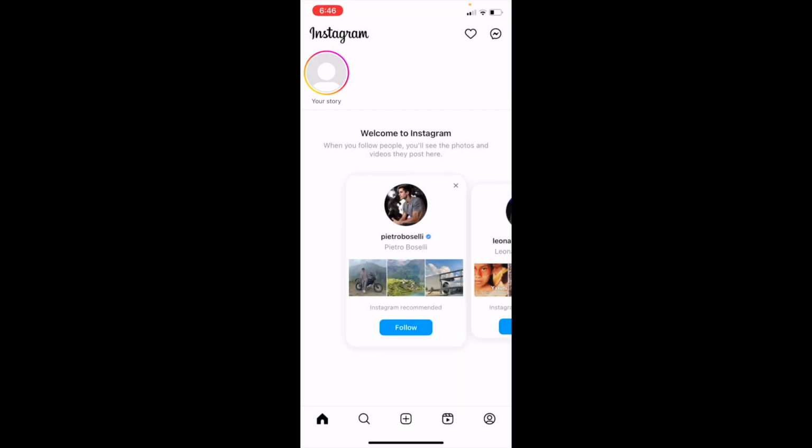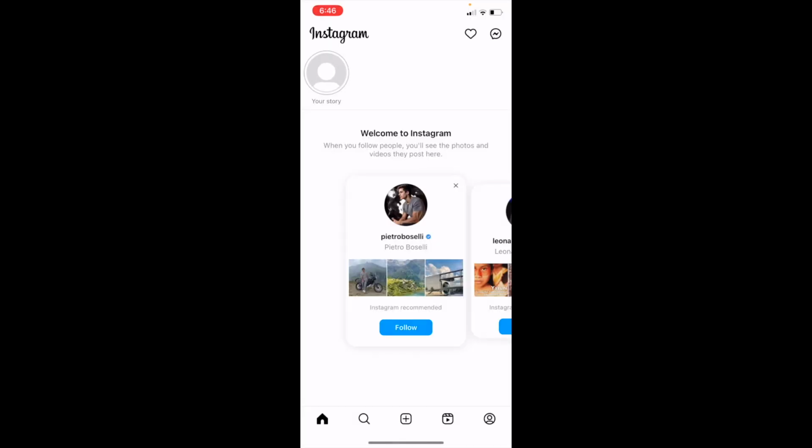So if I wanted to go view my story, go to the top left, press on your story. That's photo number one, where it says this is number one, and the second option, this is number two. So that is how you guys can add multiple photos in an Instagram story here on Instagram.